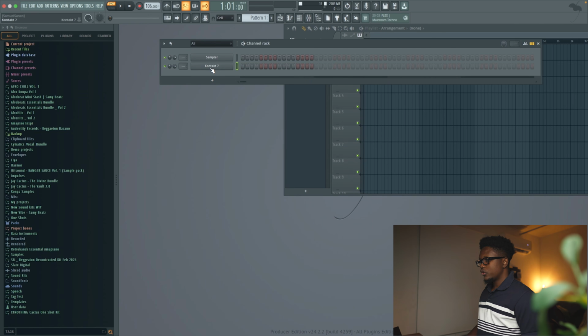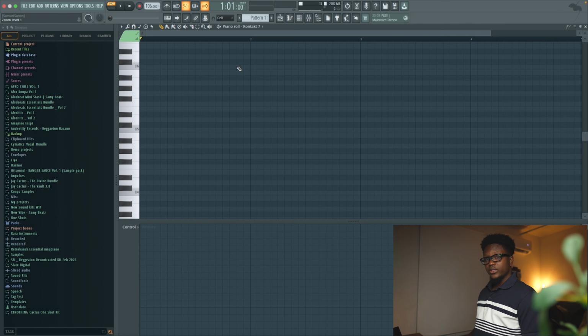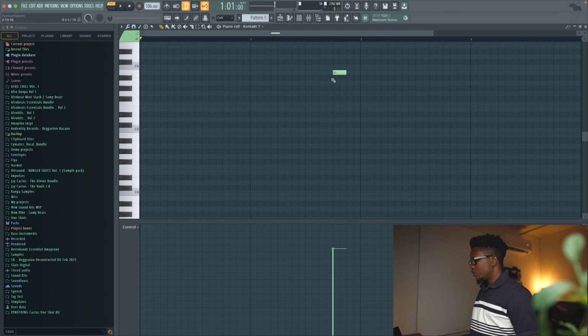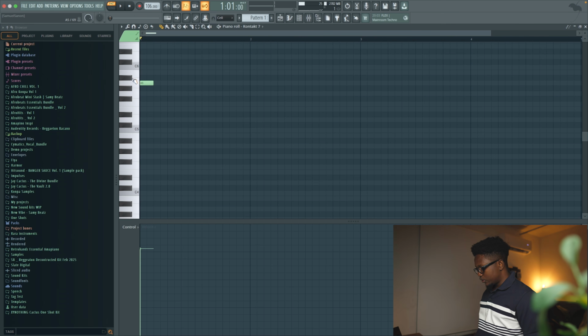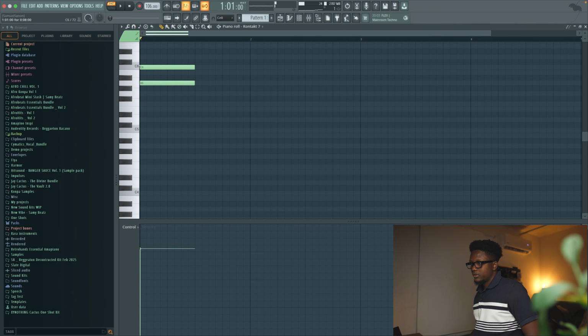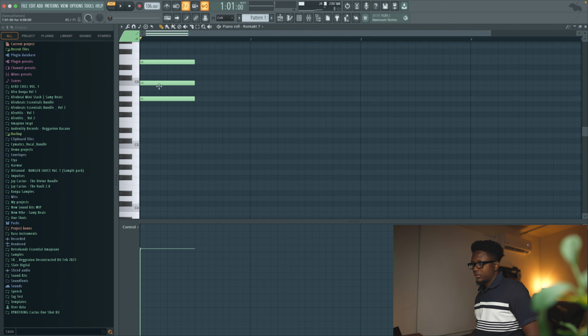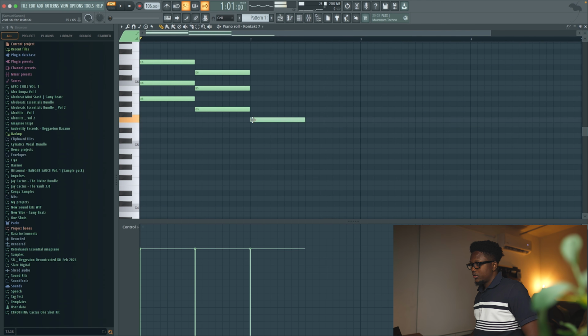Our chord progression is going to be simple. I might use only the white notes. So let me load the chord progression that I'm going to use. We're going to go with A minor, G major, and then F major. Let me just create them. Simple like that. Only the white notes.